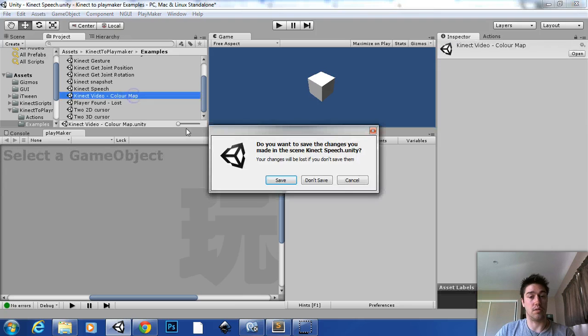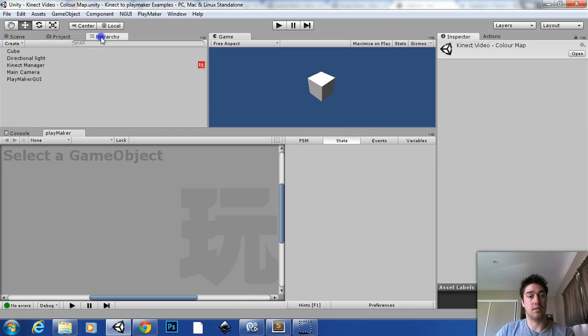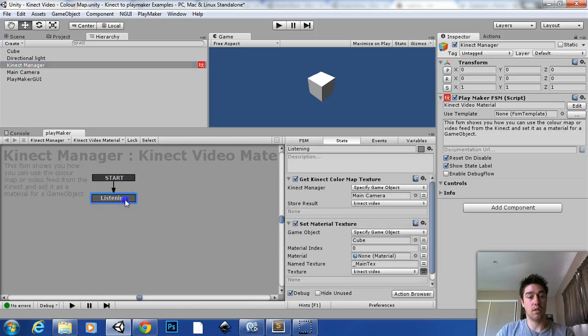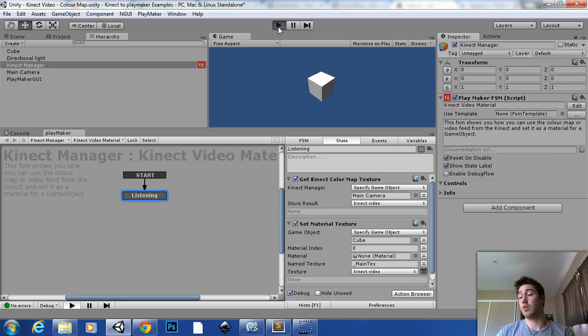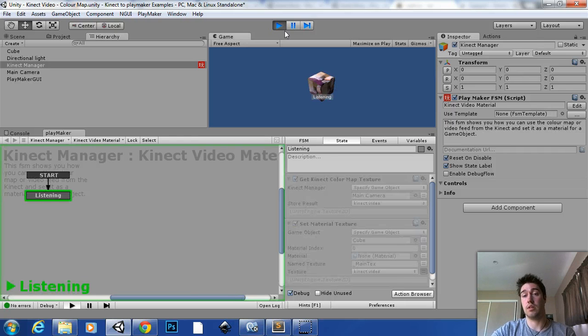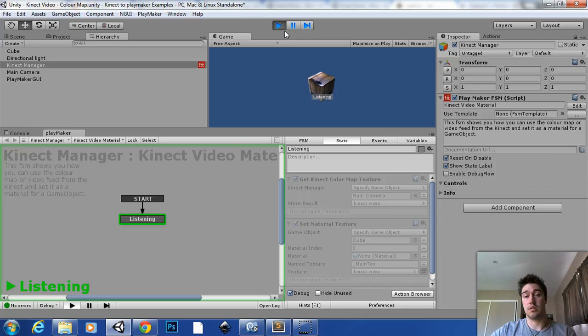The next one is color map. So let's take a look. This one takes a live video feed and puts it on a texture of a game object. So if you didn't want to have it as a background, but wanted to have it on, say, a TV in the game view, or a window view that you have set up in Unity, this is the action that you would use.